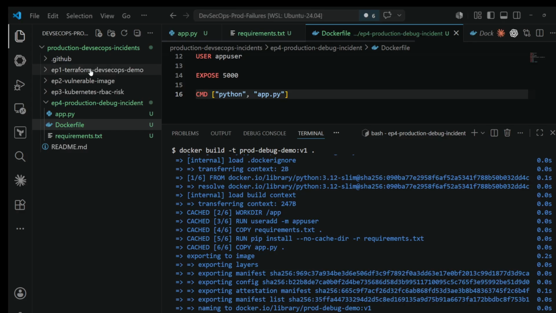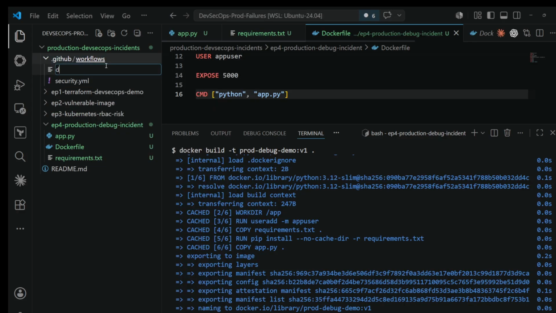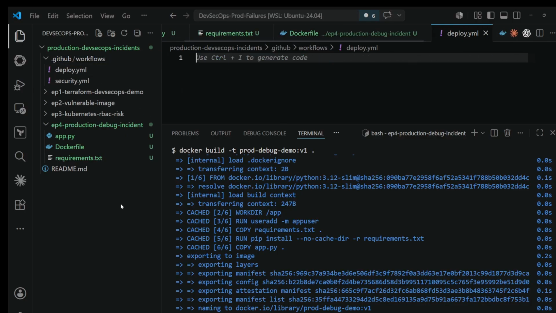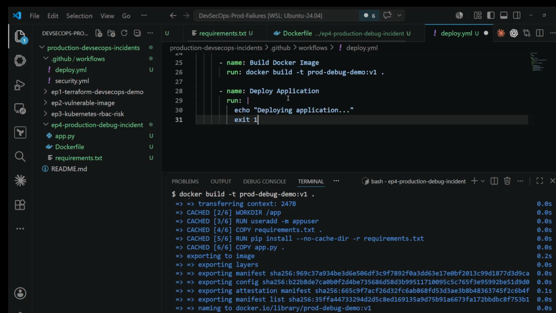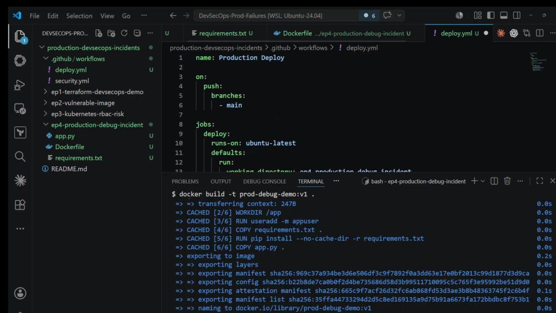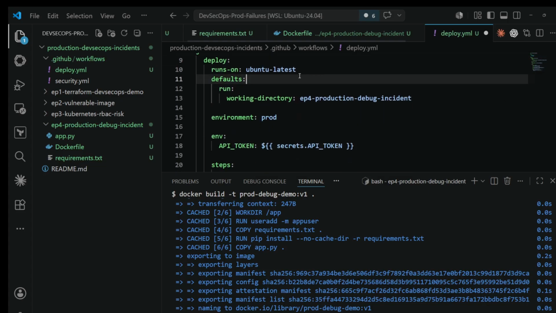Followed by, what exactly are we going to do? Here in the workflows folder, I'm going to create a file named deploy.yaml. In this file, I'm going to write some workflow YAML. If you see, again, it's very simple. Production deploy on push to the main branch. Then we are trying to run on Ubuntu latest.